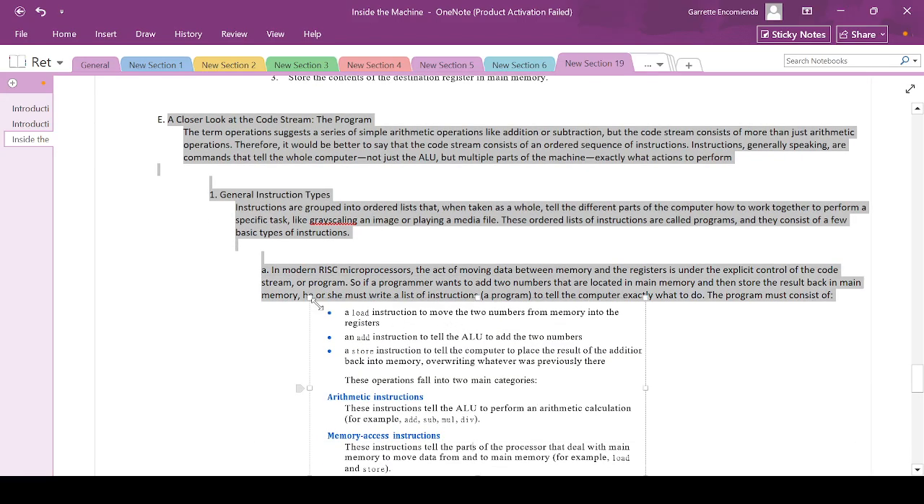A closer look at the code stream, the program. The term operation suggests a series of simple arithmetic operations like addition or subtraction. But the code stream consists of more than just arithmetic operations. Now we will have to be more detailed about this. Therefore, it would be better to say that the code stream consists of an ordered sequence of instructions.